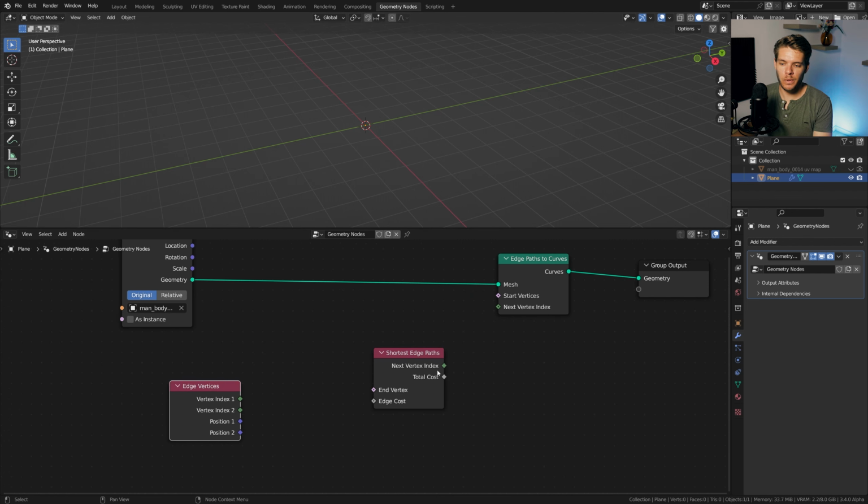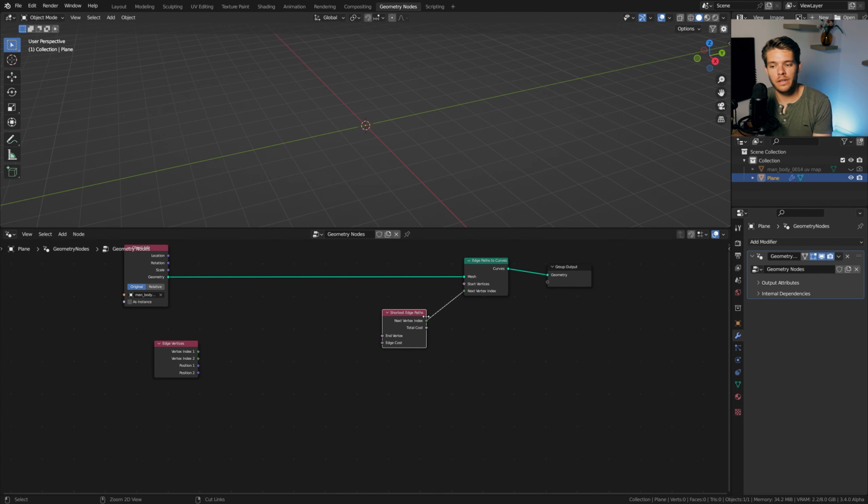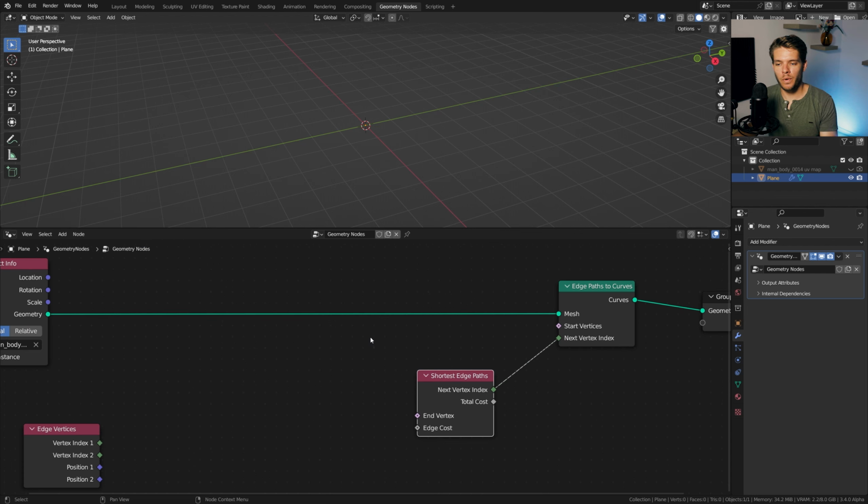To give it data, we are going to need this node over here called the shortest edge paths node. We can take this next vertex index and plug it into the next vertex index on the edge paths here. Still, nothing is happening, and that's because we have not defined any parameters for the shortest edge path node. So what I want to do is create a start point and an end point for the effect so we can actually control this. Now there's a ton of ways of doing this, but what I want to achieve is to actually get two empties to control this effect so we can easily control it.